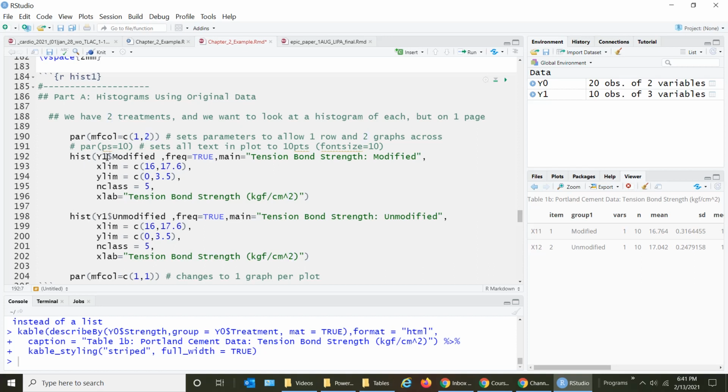And then I have hist, which is the histogram function, and I'm doing the modified. I'm saying frequency is equal to true, so I get a histogram and not a density plot. If I say false, I get a density plot. Main is the main title. Xlim are the limits for the X values, so the min and max values I want it to print out. Ylim is the min and max values, so 0 to 3.5 for the Y values. And what I did was I printed out the data without these, and then I said, yeah, okay, let's standardize this between the 2 groups. I want the same scale on both.